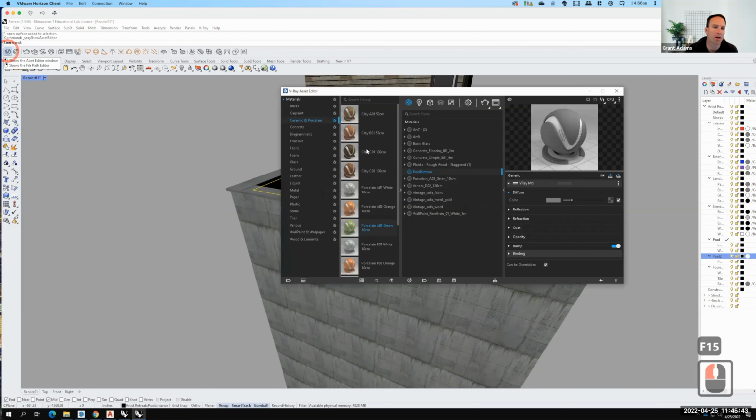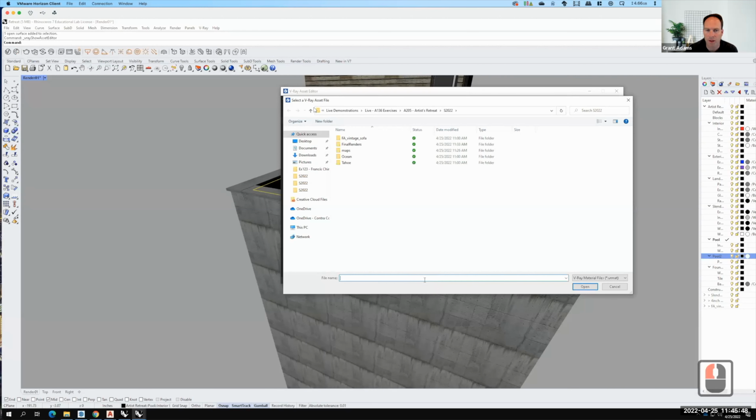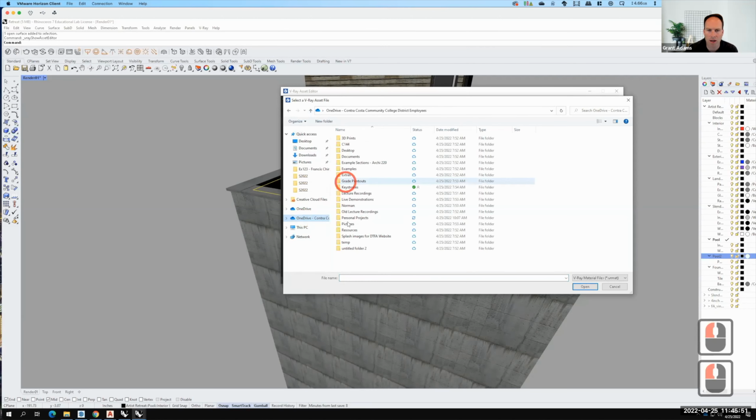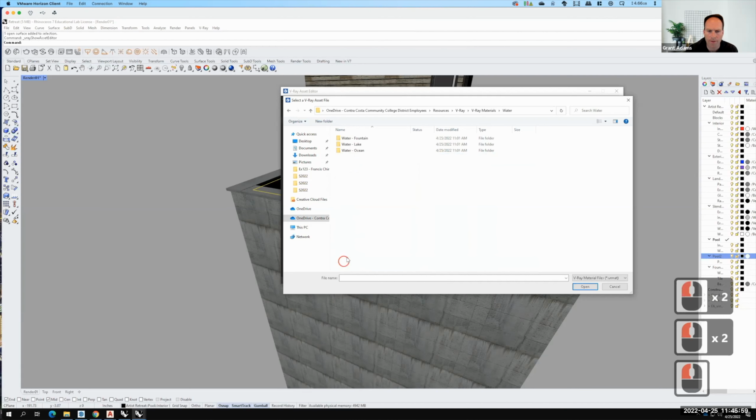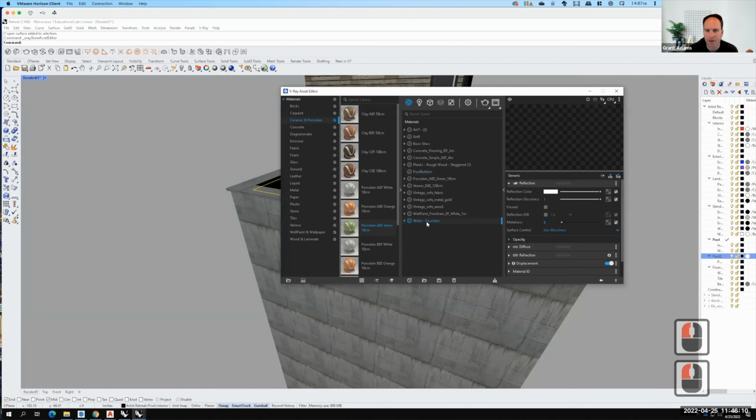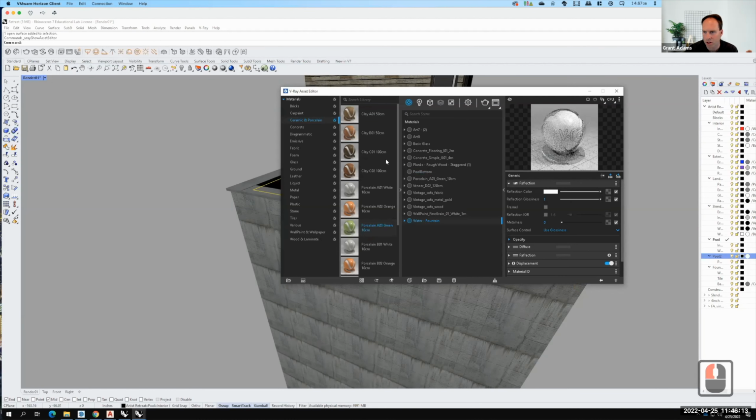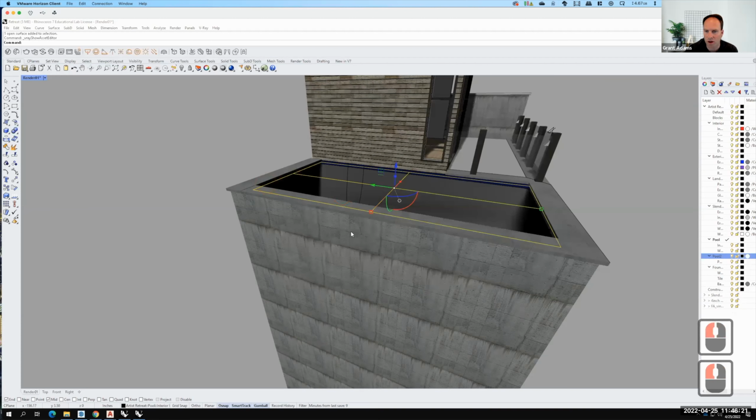But I'm going to go ahead and open up V-Ray Asset Editor and I'm going to load that material. So I'll click on the Import Asset File button. I'll go into my OneDrive here. I'm going to go into my resources, into V-Ray. I have V-Ray materials, and I have water. And I have fountain, lake, and ocean. We're going to use the fountain because it's closest in size to the pool. It's water dash fountain. We'll go ahead and load that one up. And there it is. And we should see it there. And we'll right click on it and say apply to selection. And now that's been applied to the surface of the water right here.